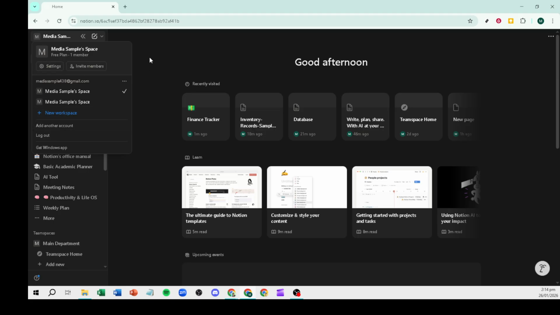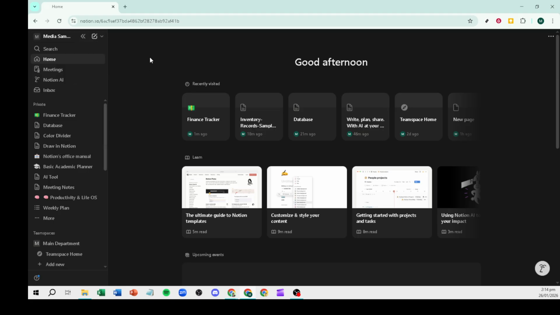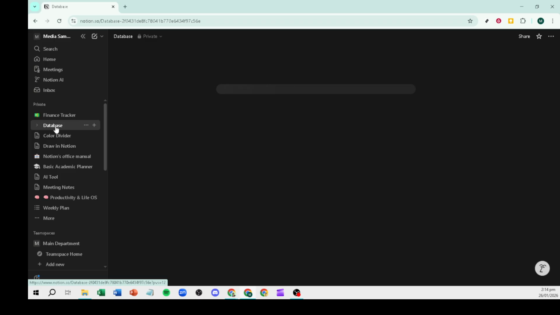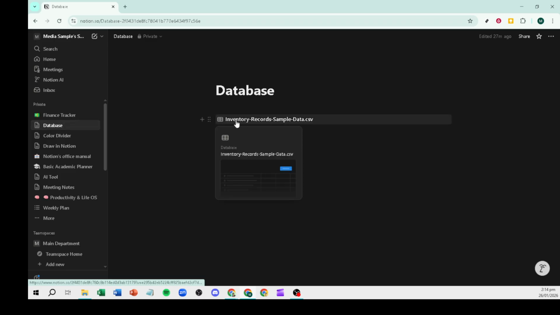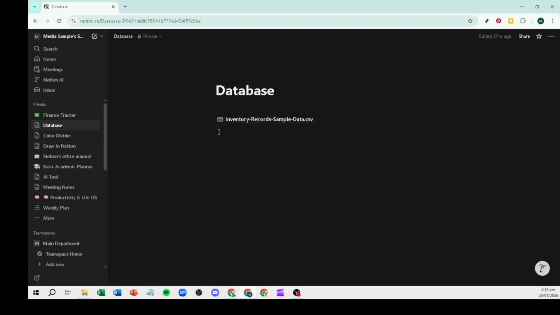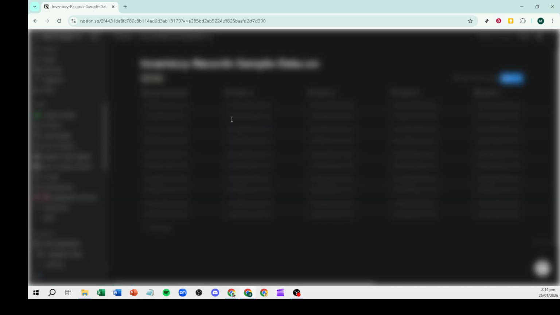If your data is tidy and your number and date fields are set to the correct types, this will go smoothly. Start by opening Notion and navigating to the page that contains your database. This can be a full page database or a linked view inside another page. The process is the same. Make sure you can see the database header where the current view name appears, like table, board, or timeline.